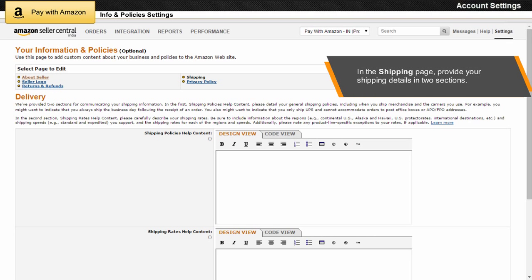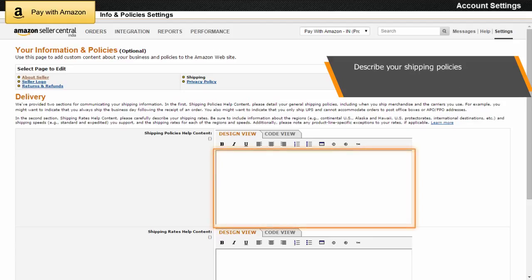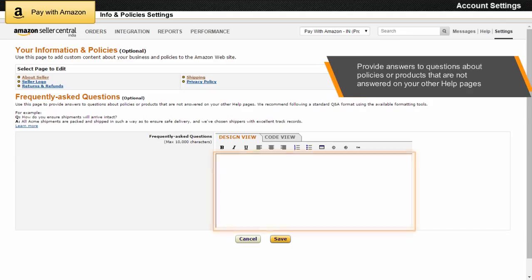In the Shipping page, you can provide your shipping details in two sections. In the first section, you can describe your shipping policies, and in the other section, you can describe your shipping rates. In the Frequently Asked Questions page, you can provide answers to questions about policies or products that are not answered on your other help pages.